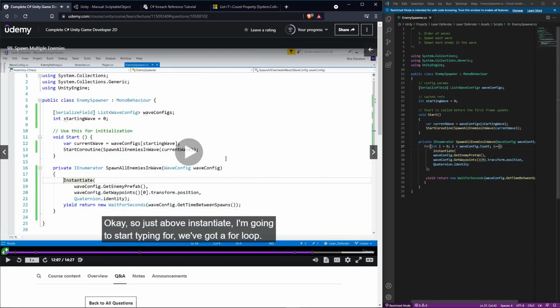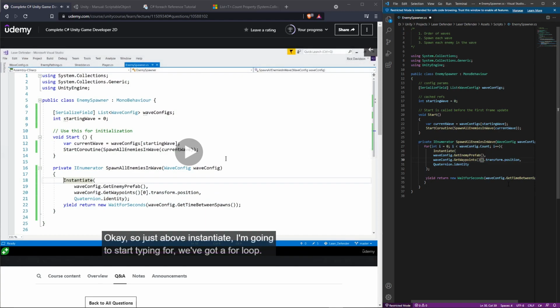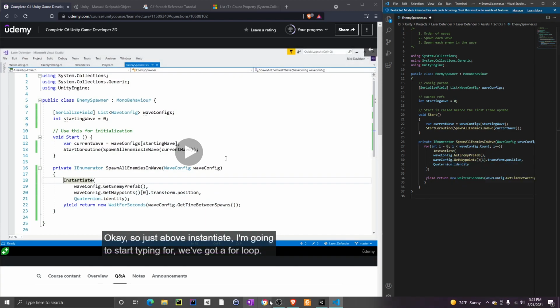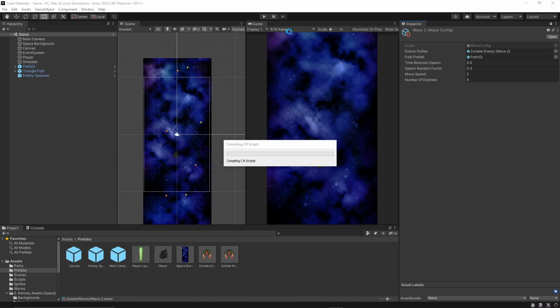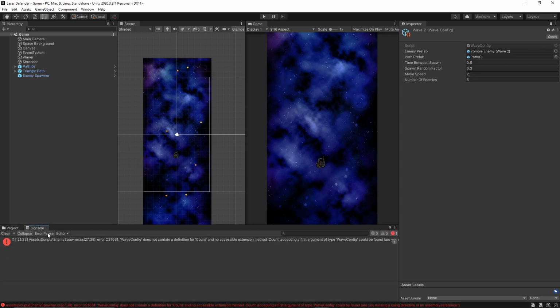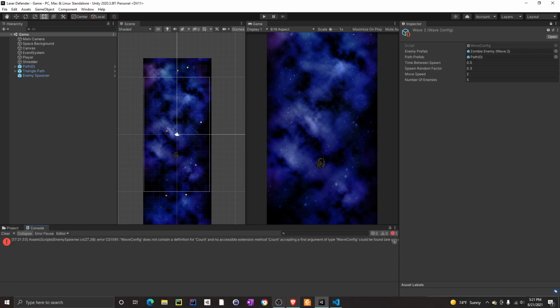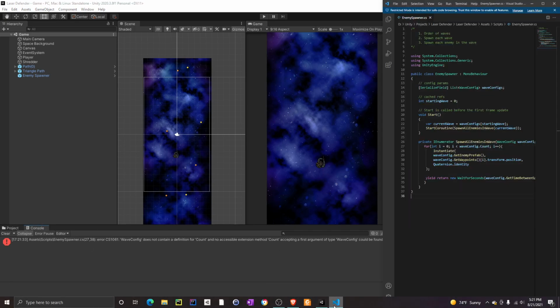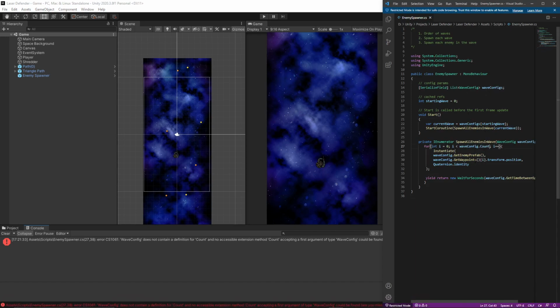So let me, oh wait, no, sorry, my bad, I forgot to change this. There you go. Let me try it out just to see the awesomeness of what's to come. Alright, oh wait, no, compiler issues. WaveConfig does not have a Count. Oh, waveConfigs, my bad.